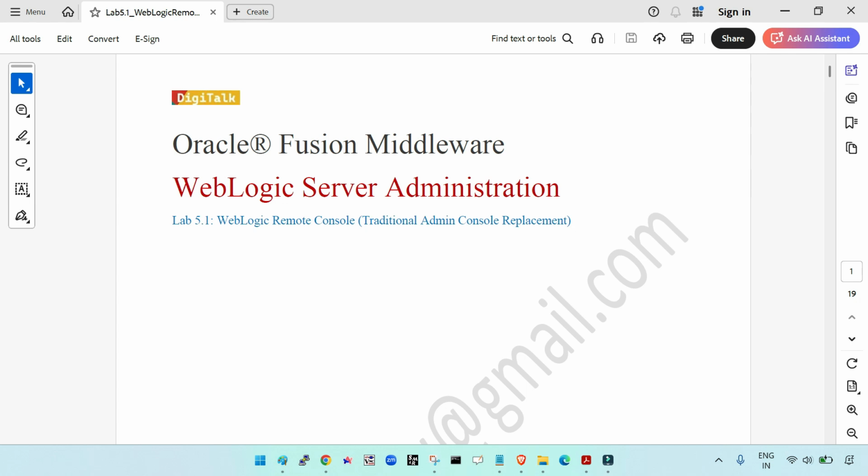Because there are multiple ways to configure it and multiple ways to use it. There are different ways of configuration, so a lot of engineers are still confused. What is the remote console? How does it work? So in this session, I'm going to cover the introduction to the remote console and then the different ways.